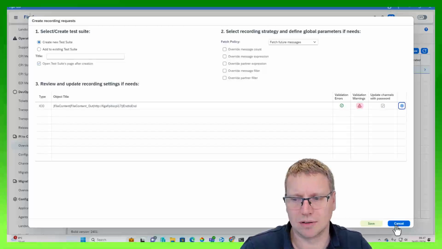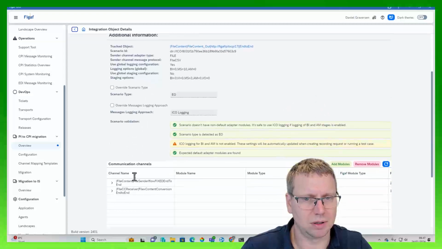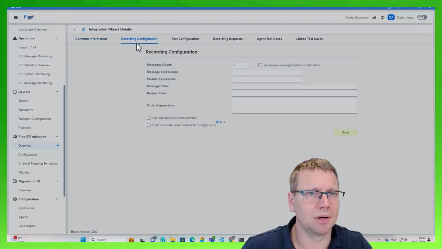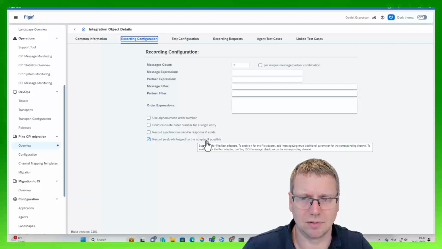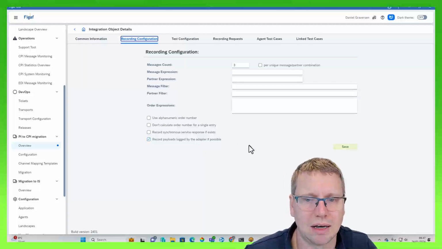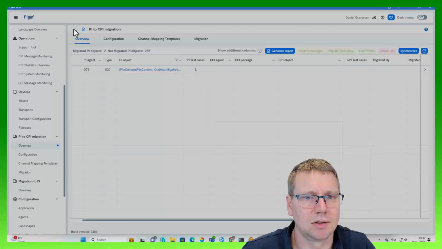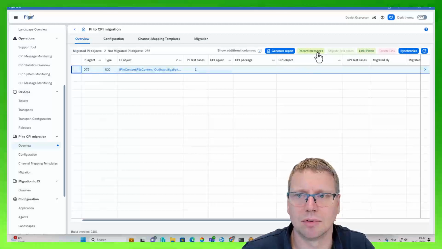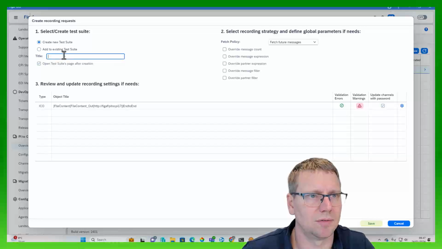You can also find this setting here on the configuration as a global one. Under the recording here, record adapted payloads, and here it gives you information that this user log should be true, and if it's JSON, it is the same process. So we will record it, and we'll just record messages. We will add it to a test suite here.